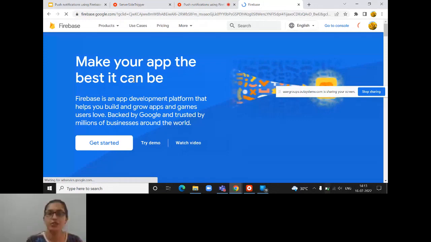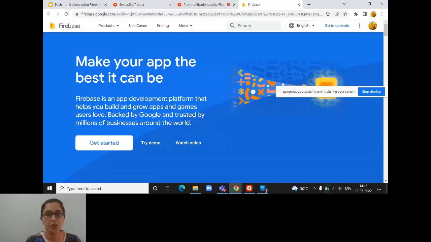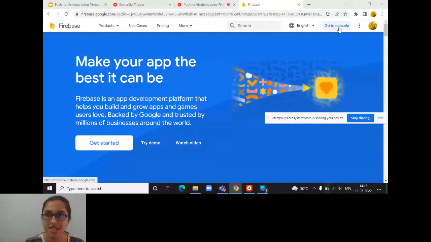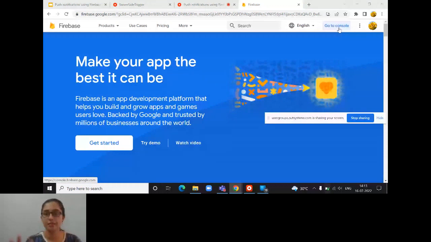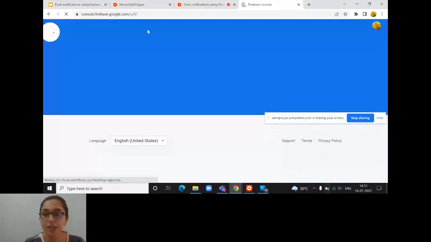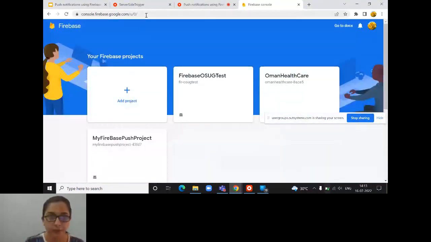You will find a range of products inside Firebase. In order to find out what products Firebase offers, can you see this link called Go to Console? All you must have is a Google email ID, a Google account. Let me click on Go to Console. Either you can go by Googling Firebase, or you can directly go to firebase.google.com. That is also fine. This is my Firebase console.